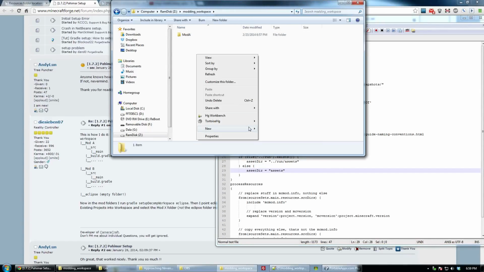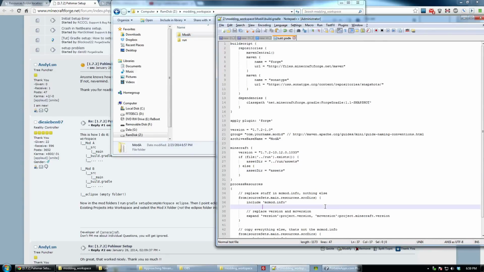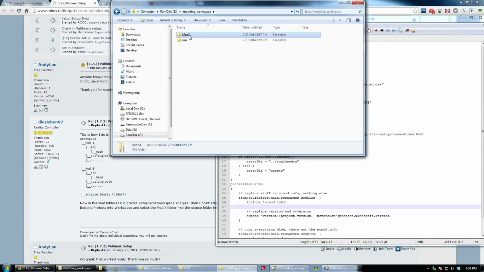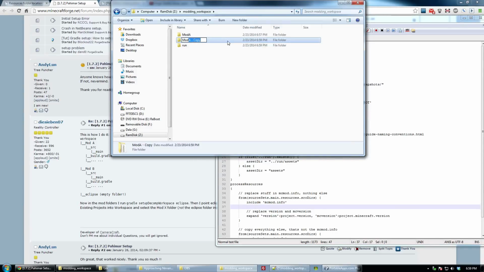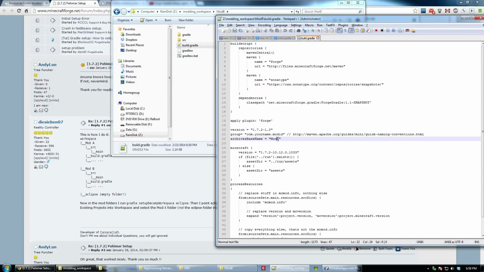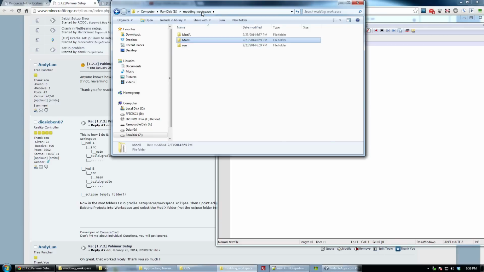Go up here, create a new run folder, and mod B is the exact same. So just copy and paste, rename it to mod B, go in here, rename it to mod B, and you're pretty much good to go. You can do this for as many mods as you want, many different names as you want. Everything will work just fine. You can even have mods for different versions of Minecraft at the same time. It doesn't care.